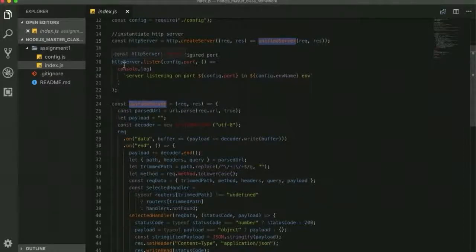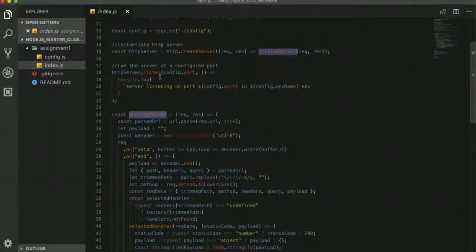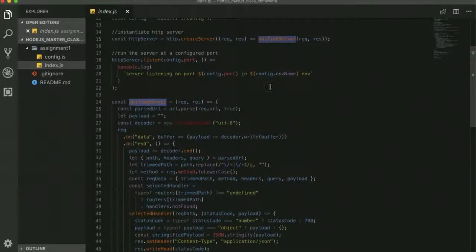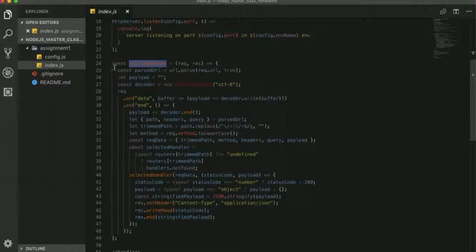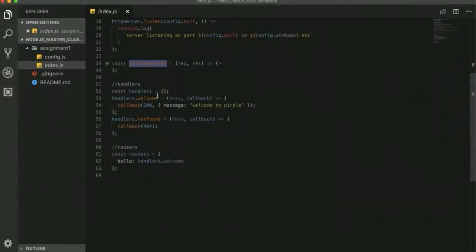Next, for the HTTP server, we need to run the server, and we are providing config.port as the port number it should listen on. Finally, we are logging with console.log: server listening on port 3000 in development environment. We are using the ECMAScript arrow function syntax here. We'll come back to this function a bit later.